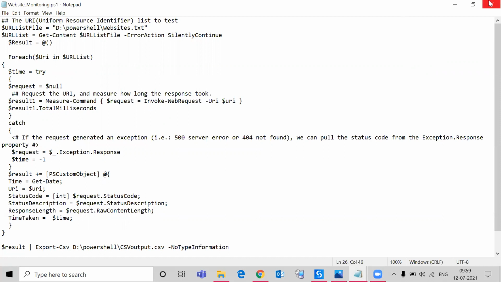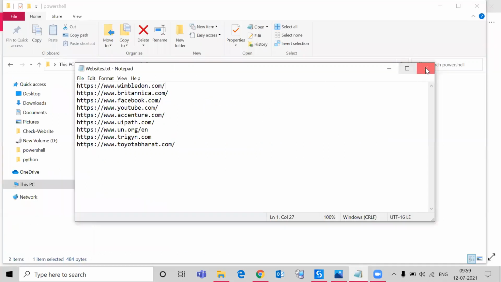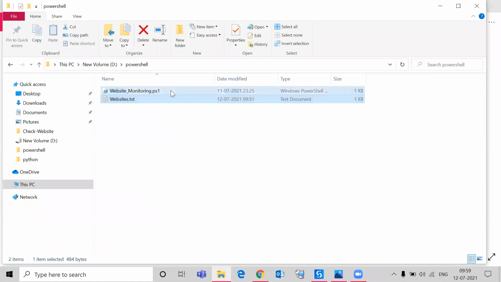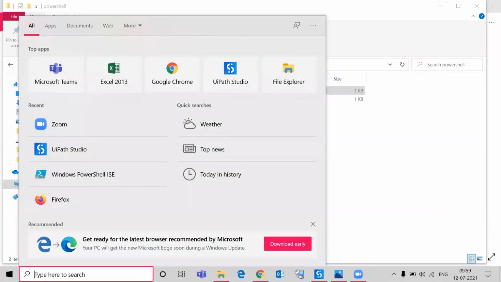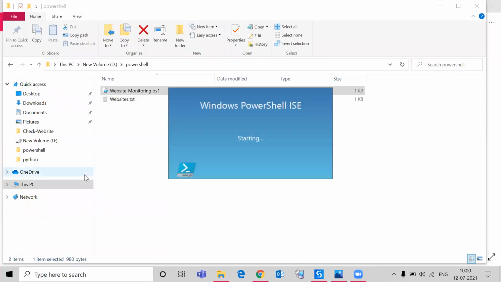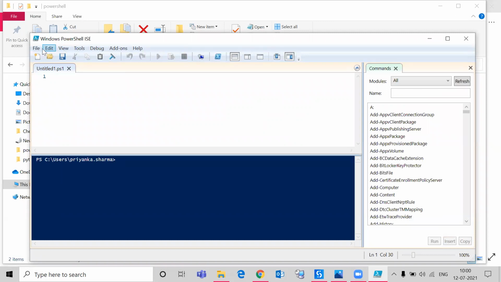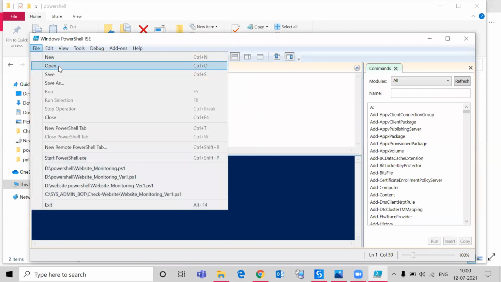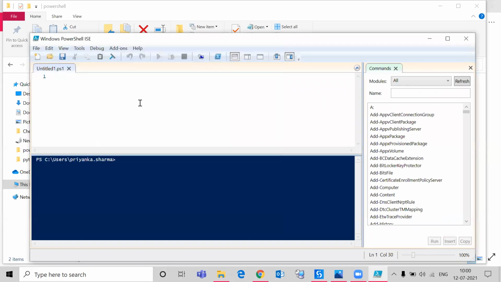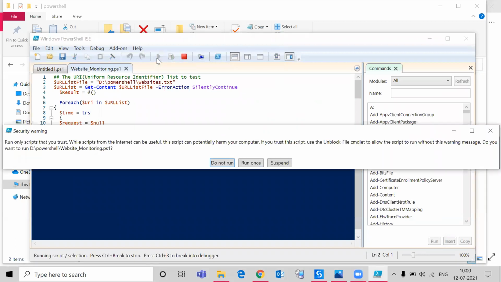This text file has to be stored with a .ps1 extension. This .ps1 extension indicates that this is a PowerShell script. So firstly, I'll show you how to run this script in the normal PowerShell editor. You just have to open your script and run it.